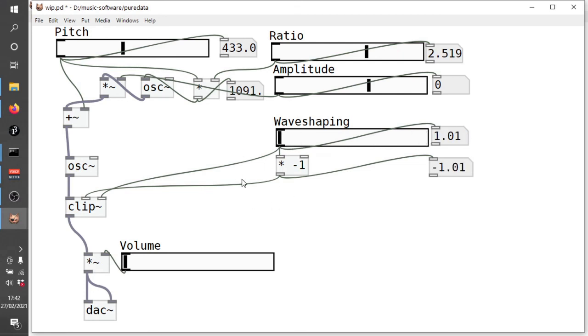So let's now have a listen to that. Here's our tone, that kind of glassy effect, and now let's hear how the clipping, the wave shaping changes it. You hear that buzzing coming in as those extra harmonics appear.